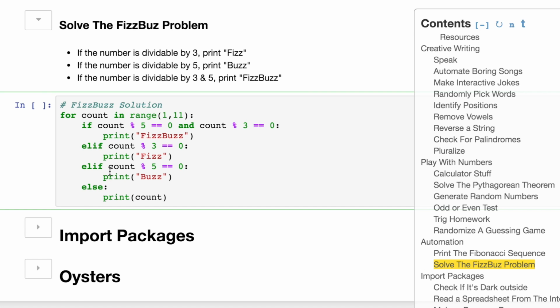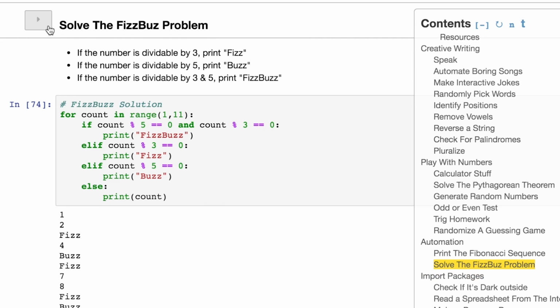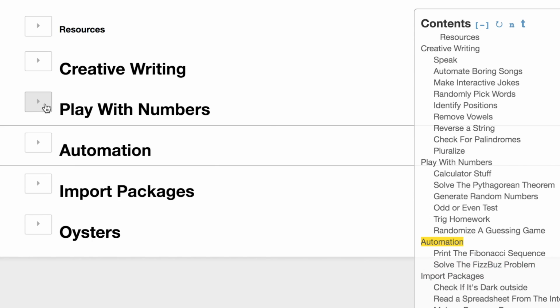I want to show you the solution to FizzBuzz. 1, 2, fizz, 4, buzz, fizz, 7, 8, fizz, buzz. Solved. Where is my job?